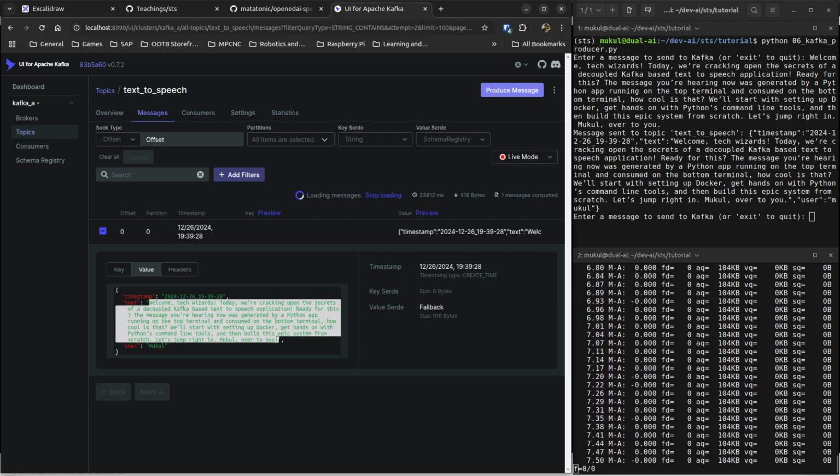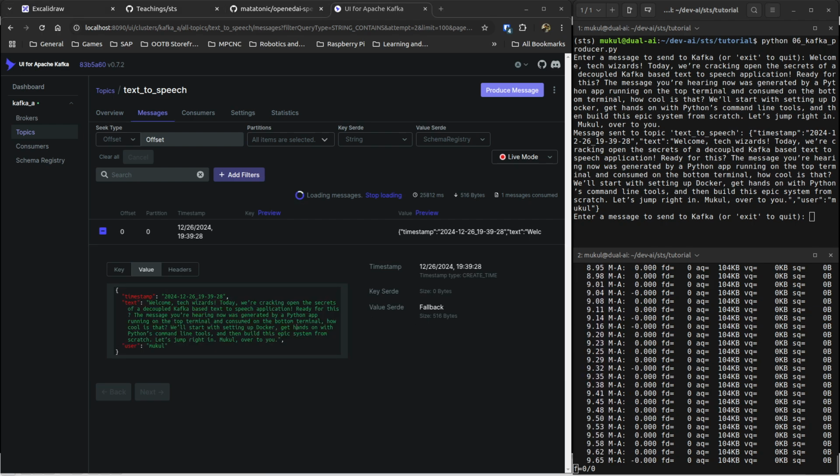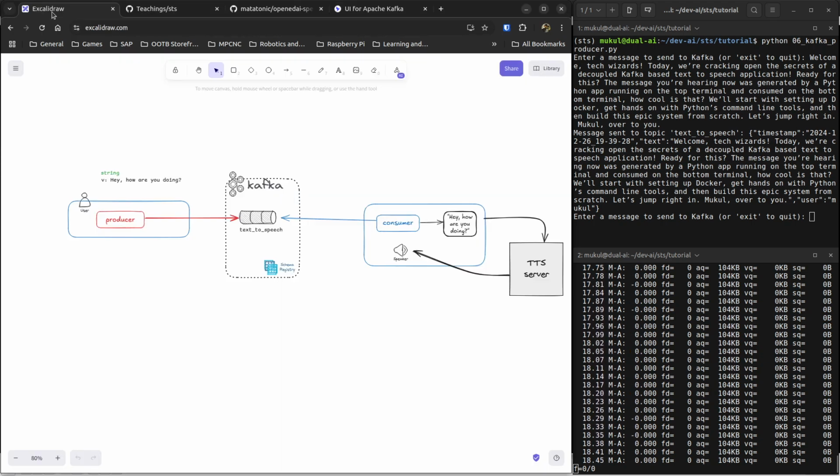Ready for this? The message you're hearing now was generated by a Python app running on the top terminal and consumed on the bottom terminal. How cool is that? We'll start with setting up Docker, get hands-on with Python's command line tools, and then build this epic system from scratch. Let's jump right in. Nukul, over to you.